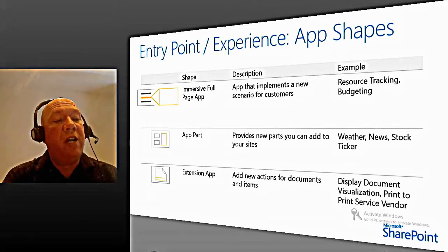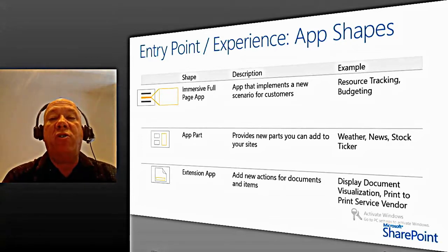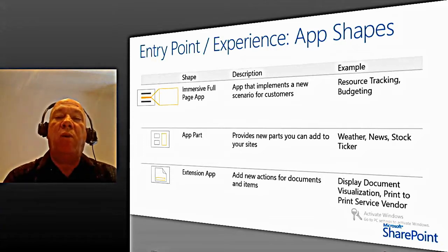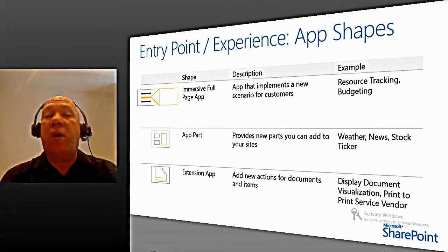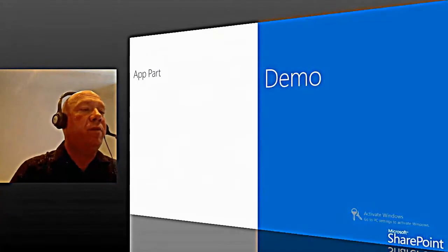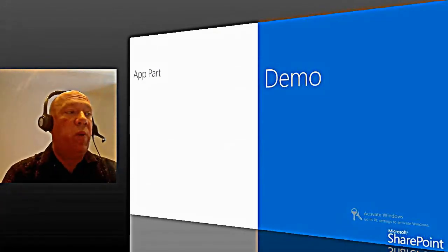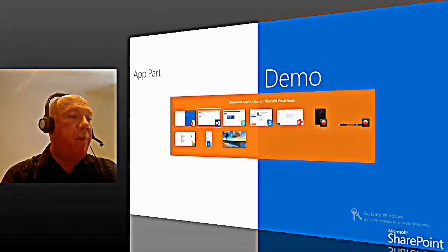And there's also an extension application. An extension application allows for actions to be added to documents. If you recall the little JavaScript menu in the documents list inside of SharePoint, you click on the little drop down and you can add actions in there that will turn around and launch against your particular application. Now, let me show you what an example of an app part looks like.